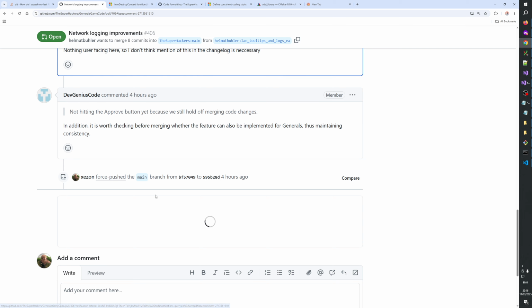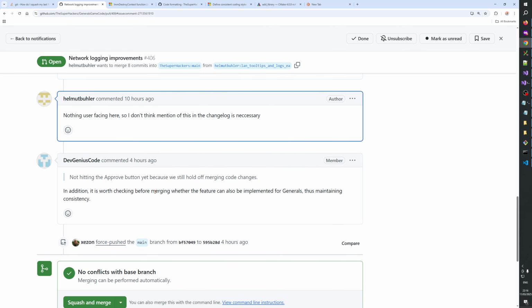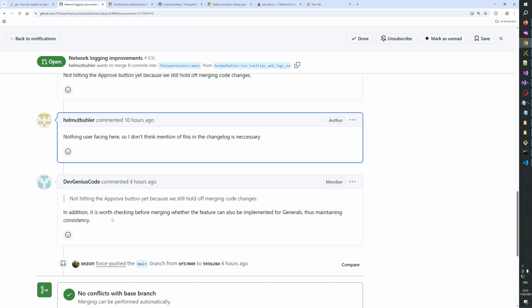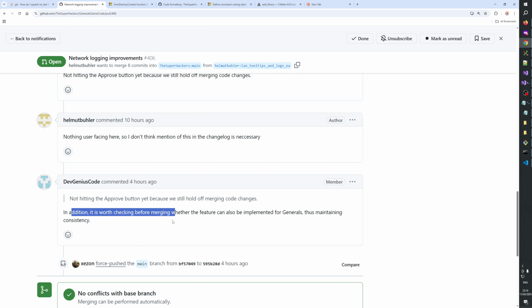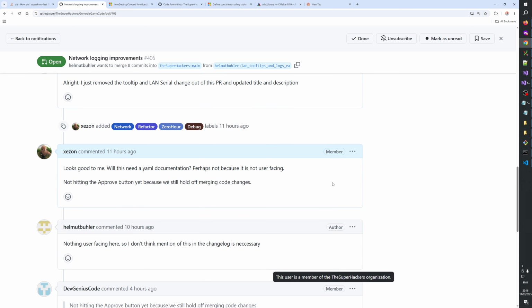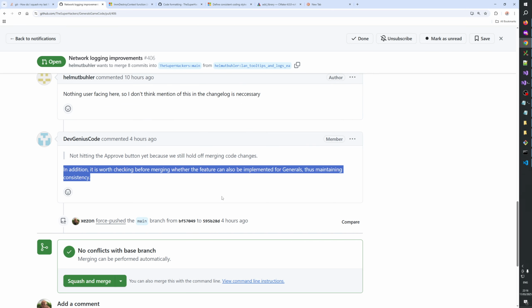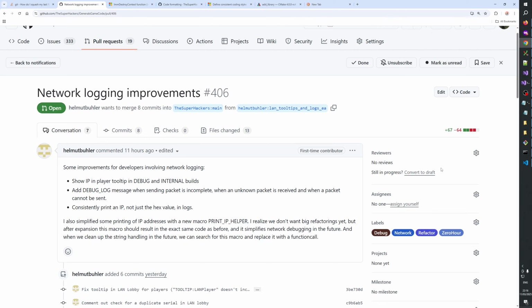Network logging improvements. In addition, it is worth checking before merging whether the feature can also be implemented for generals. Yeah, I don't care about generals. So if someone wants to replicate it on generals, then that's fine. Otherwise, also fine. Yeah.